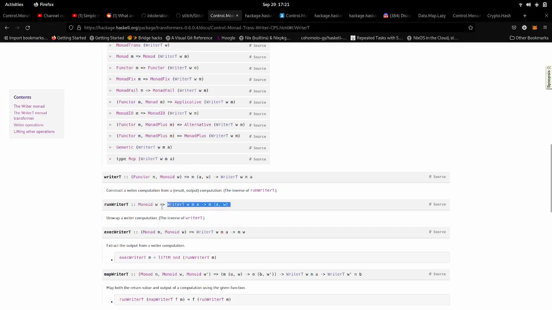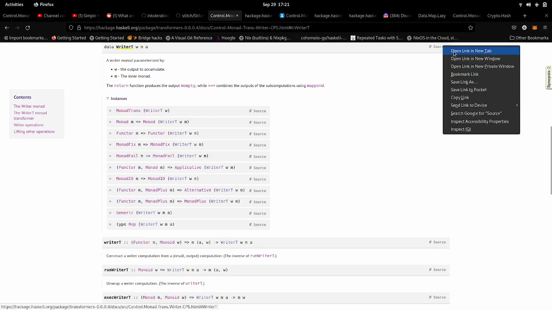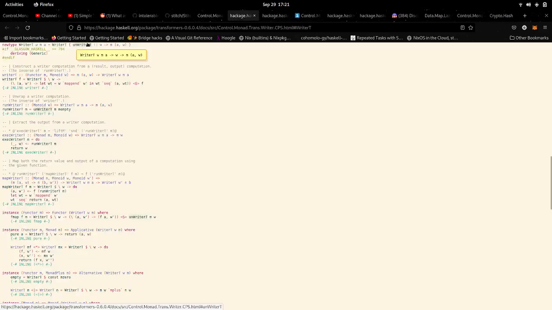Oh yeah, I got runWriterT. I want to check something here. It's called unWriterT, which is another kind of paradigm you'll see, like unwrap this kind of thing. I guess that is why that sort of language custom exists, I believe.